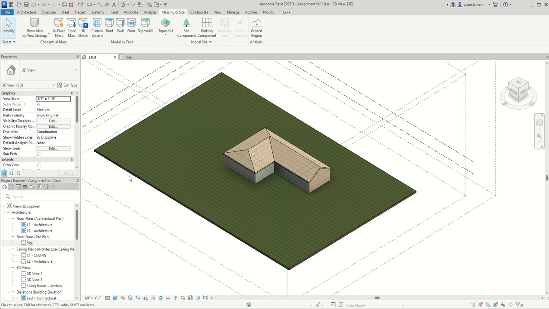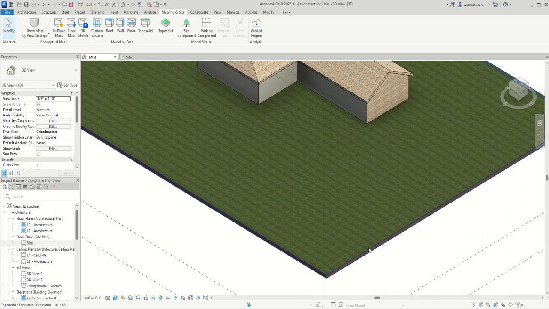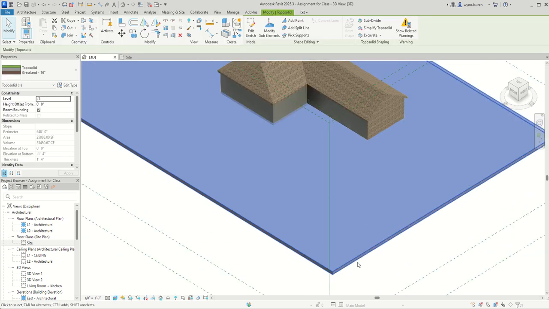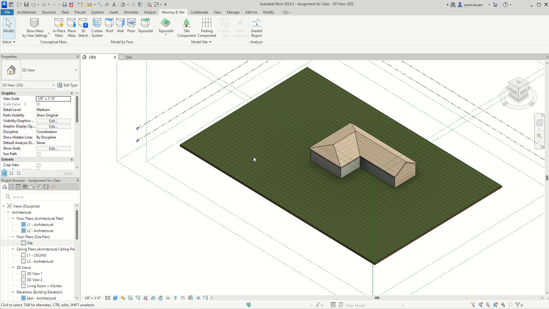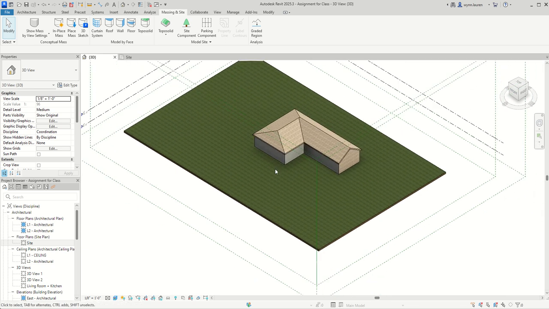And if you go to our 3D view, you can see it made this surface. Mine defaulted to grass, which is pretty nice. It's what you're going to want to do anyway. Or you could have it default to asphalt or something.